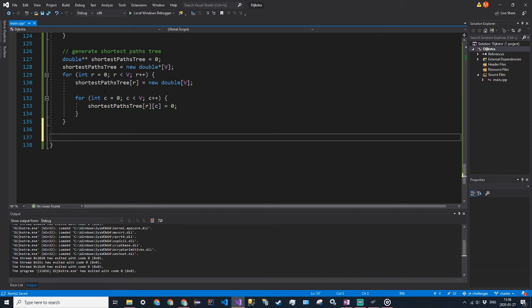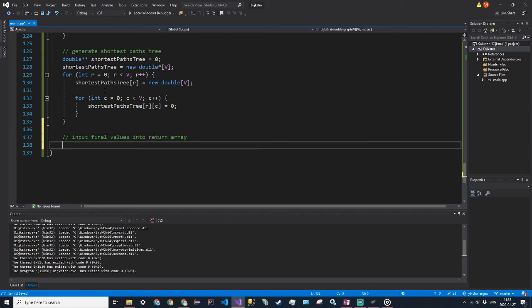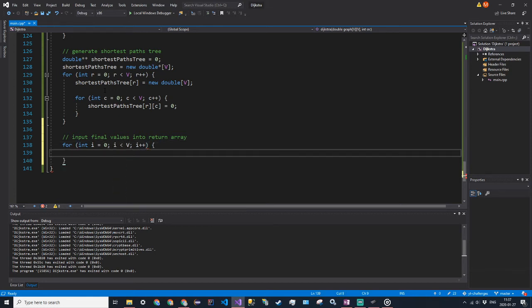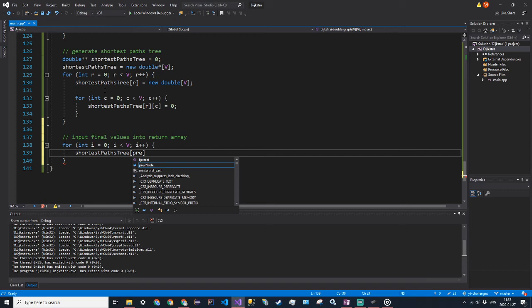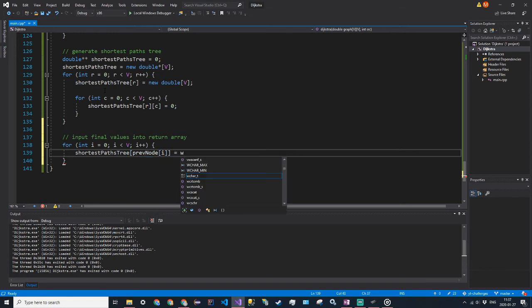Okay. So next we want to go ahead and just input final values into the array. Alright, so the way we do this is we'll just go through each node. So int I is equal to 0, I is less than v, I plus plus. So we want to say shortest path tree at previous node, so in the row of the previous node, at I is equal to weight at I.